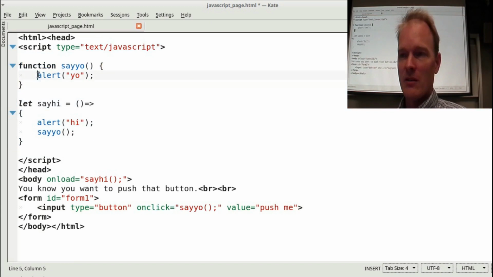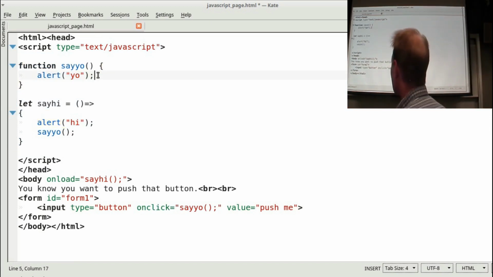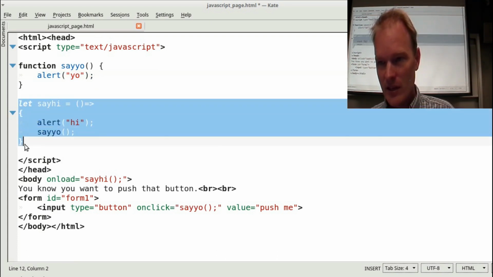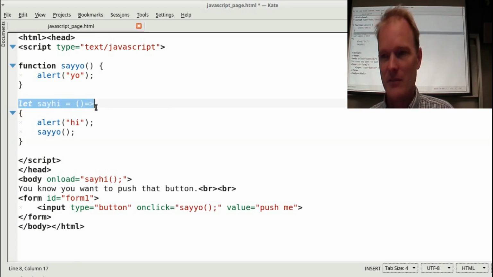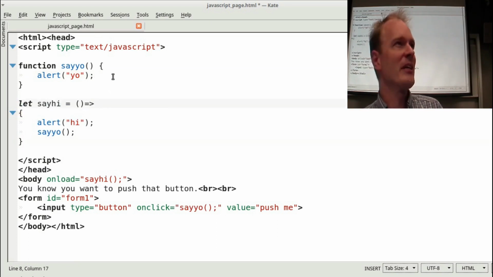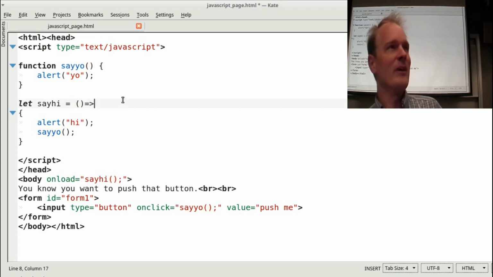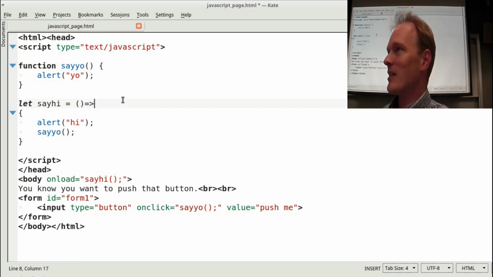That's a function I wrote right up here in my JavaScript program. And you see what my call does. I say alert yo. What do you suppose alert does? It pops up a dialog box that says whatever message you want to say. Okay? And I have this other function here, which I have written using a different notation, just to be obnoxious and annoying. See how here I say function sayo, and here I say let sayhi equal parenthesis equals greater than. That's another way of saying I'm going to declare a function in JavaScript.